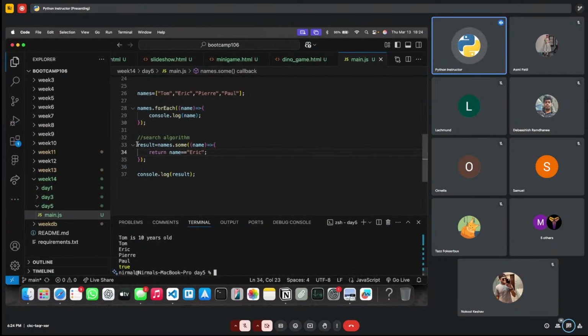So what you have to remember is if you have to explore an array very quickly, if you want to check if a certain function can be applied and if a certain condition can be checked throughout the array, you can use some. If at least one of them corresponds, it's going to give you true.